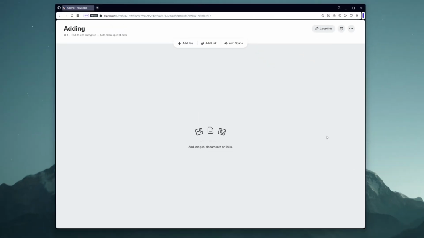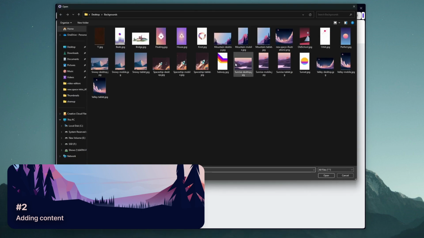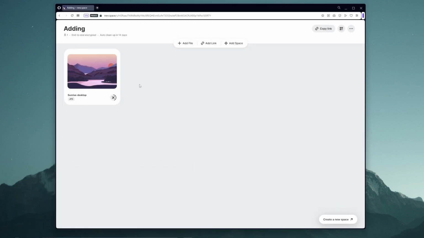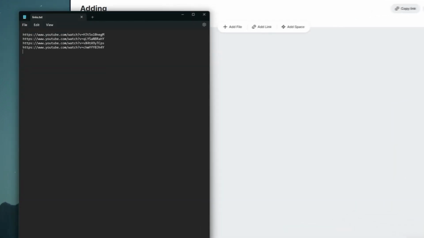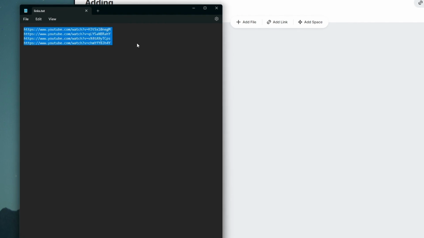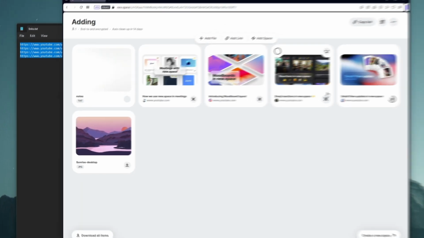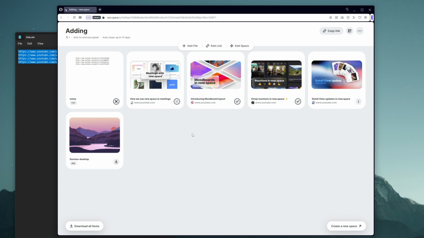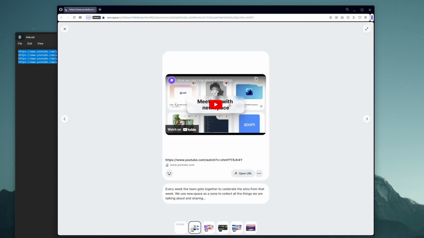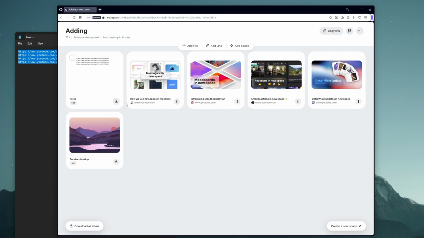Number 2, adding stuff to a space. Sure, you can add content to a space using the action bar here. It's super straightforward. There's also a cool secret way where you can add a bunch of links at once, and they'll all get added, and it'll even add a text file of all the links that got added. It's a pretty nice way of quickly populating a space if you've got your stuff already ready in another document or another form.